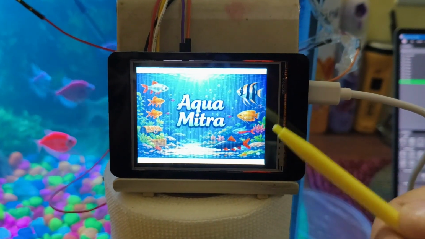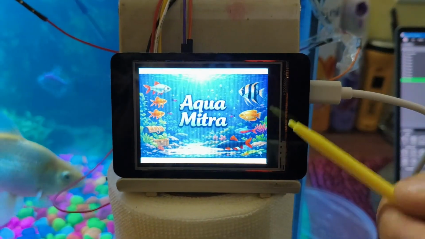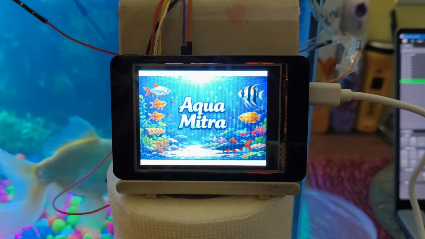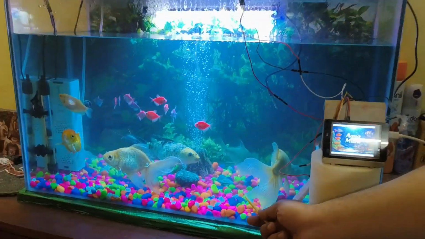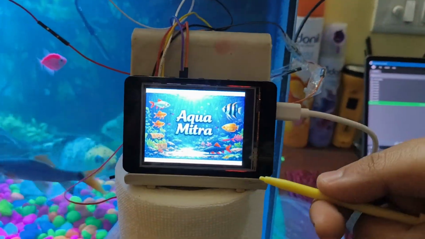So hello everyone, this is my entry for the Elecrow SquareLine UI challenge. This is Aqua Mitra, a smart companion for your aquarium. As you can see, I have a big aquarium with a lot of fishes. Now Aqua Mitra has a lot of options.